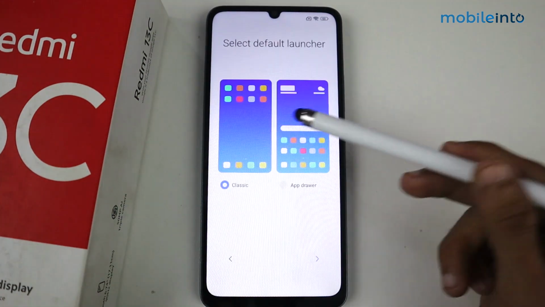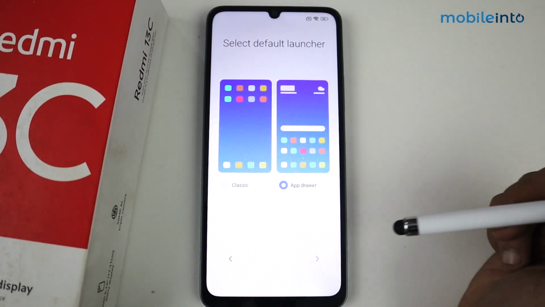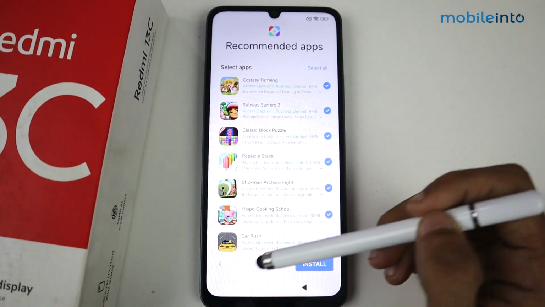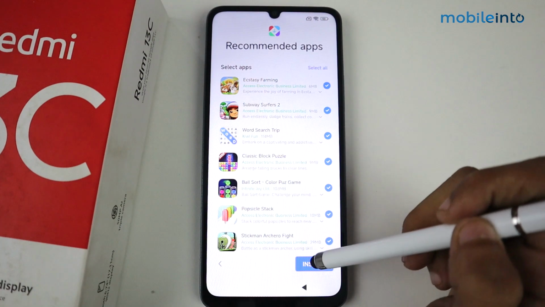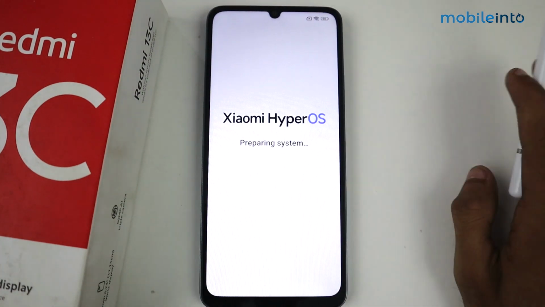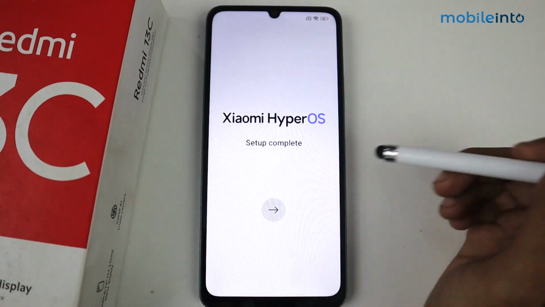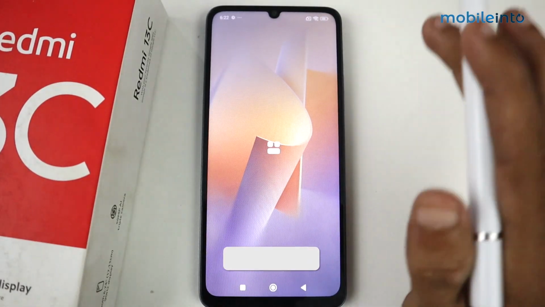Skip it. If you want app drawer, you can use it and then click next. So now we are almost done. Just don't install these application right now. Go back. Okay, just click install anyways. So as you see guys, the system is now preparing and now click here. So as you see, my Redmi 13C device is now set up completely.